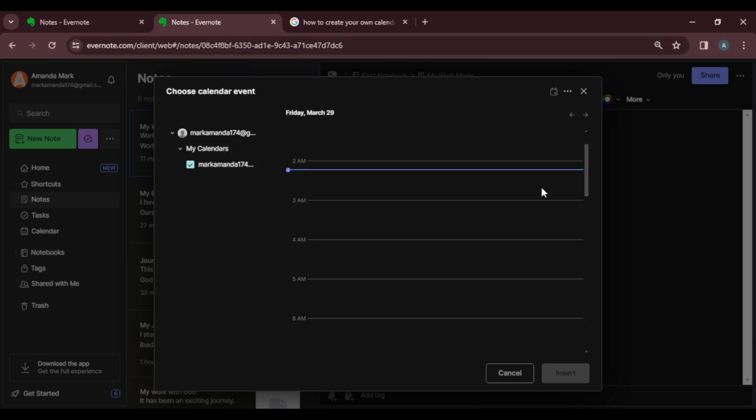So this is my calendar, and click on this three dots menu.